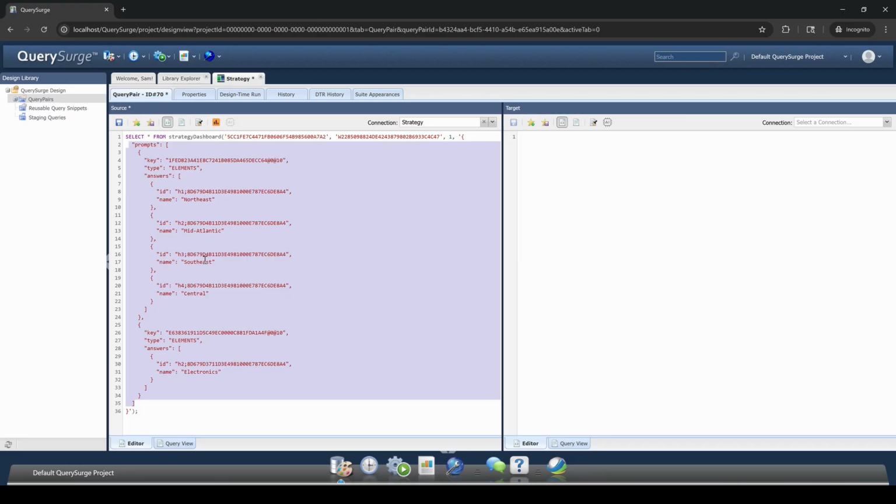These prompts can be modularized if you want to use something like a snippet. That way you can change the particular answers that you're passing through. And that's all that's required in order to test a Strategy report.